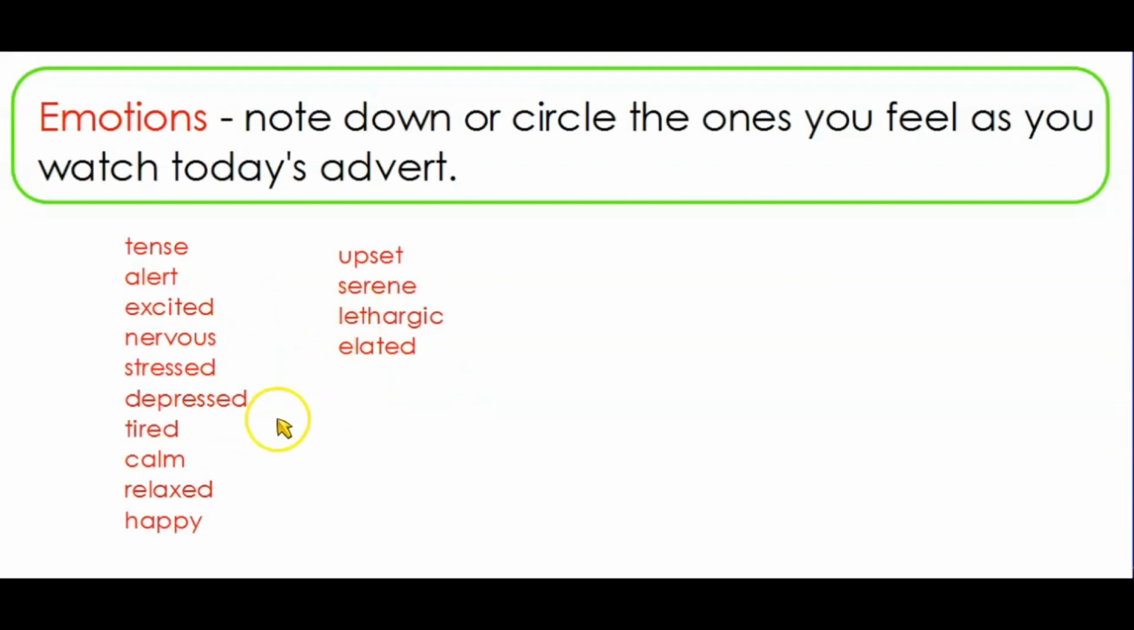So I've got tense here. Does this advert make you feel on edge? Does it make you feel alert? In other words, has it got your attention? Does it make you feel excited, nervous, stressed, depressed, tired, calm, relaxed, happy, upset, serene, in other words, without a care in the world, lethargic, really weary, or elated? Does it leave you on that high feeling? So have a think about those before we watch.